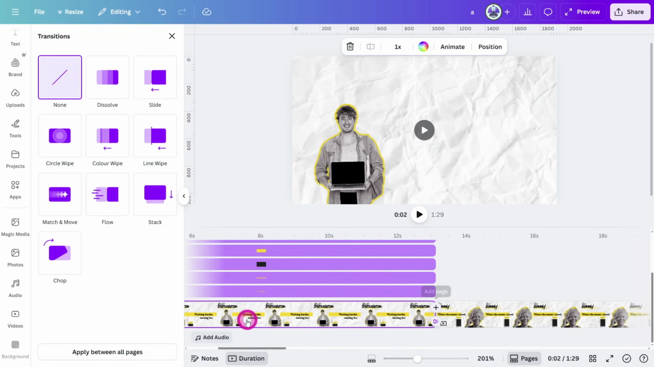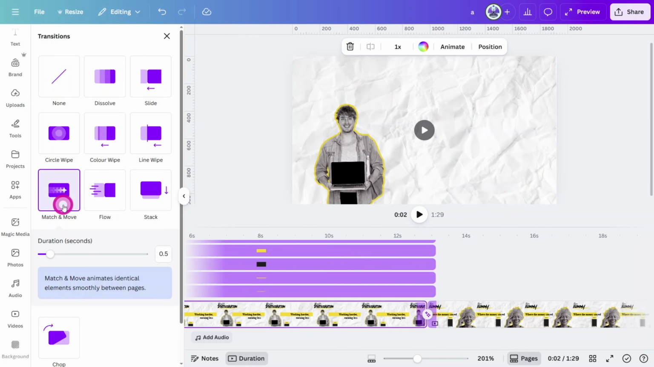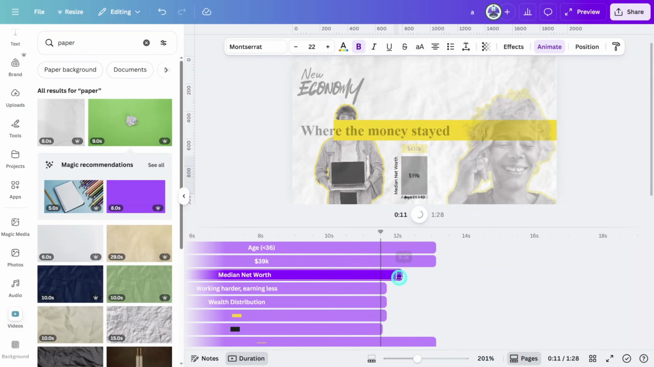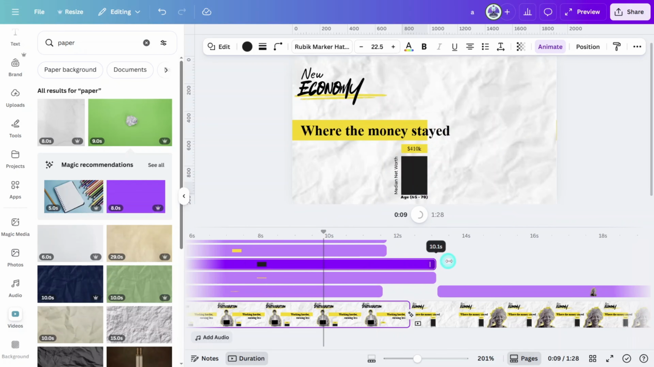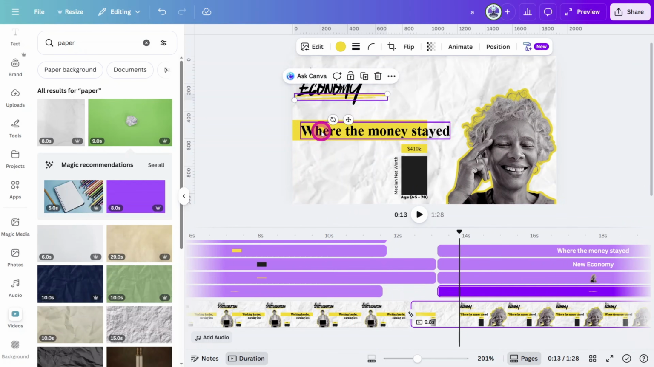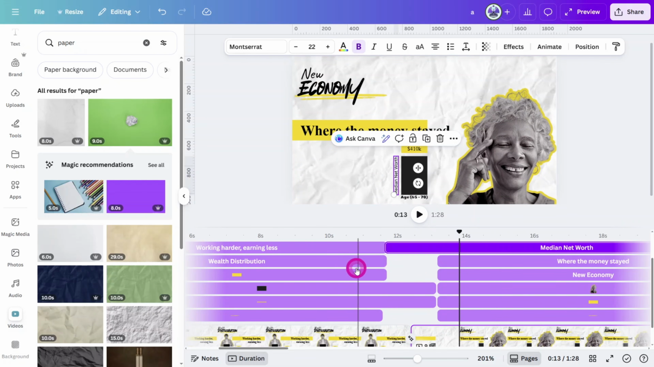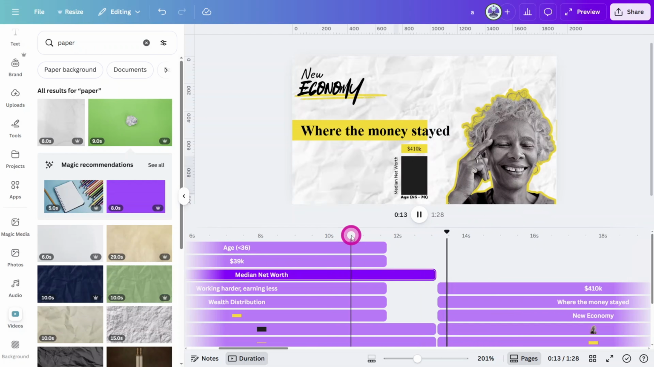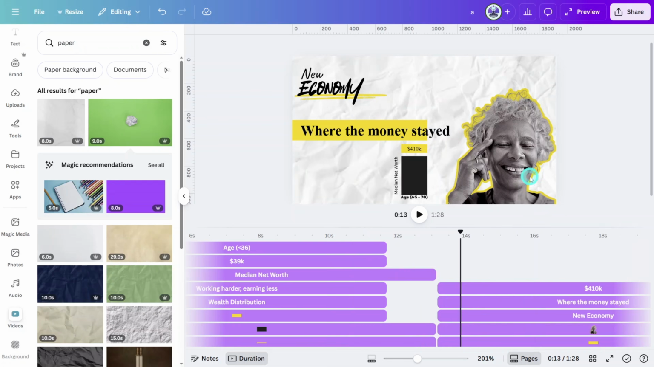Add a match and move transition between these two pages with a duration of 1.5 seconds. Adjust the timing of all elements so they do not interfere with the transition. Only the black and yellow squares should travel through the transition into their new positions. Follow this same method for the next two scenes.